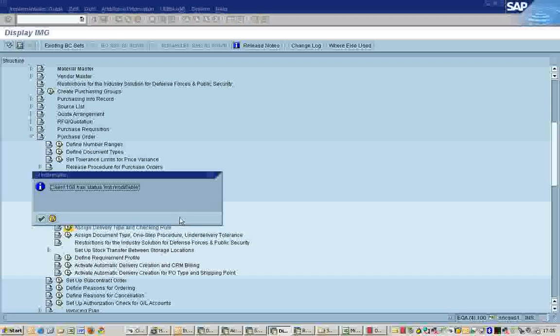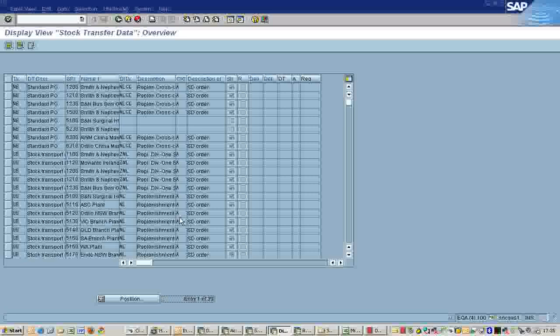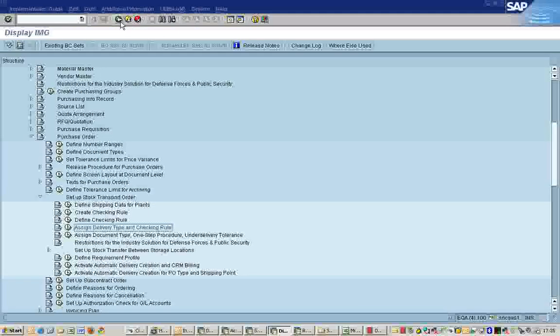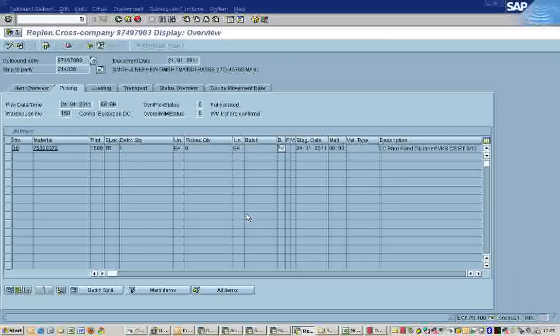So we have to assign a relationship between supplying and receiving plant with a purchase document type. Then for the supplying plant, we need to assign what is the relationship. So for 1500 plant, we would be using standard purchase order. What is the delivery type we will be using? NLCC, and the checking rule will be A. So this is what we have to define.